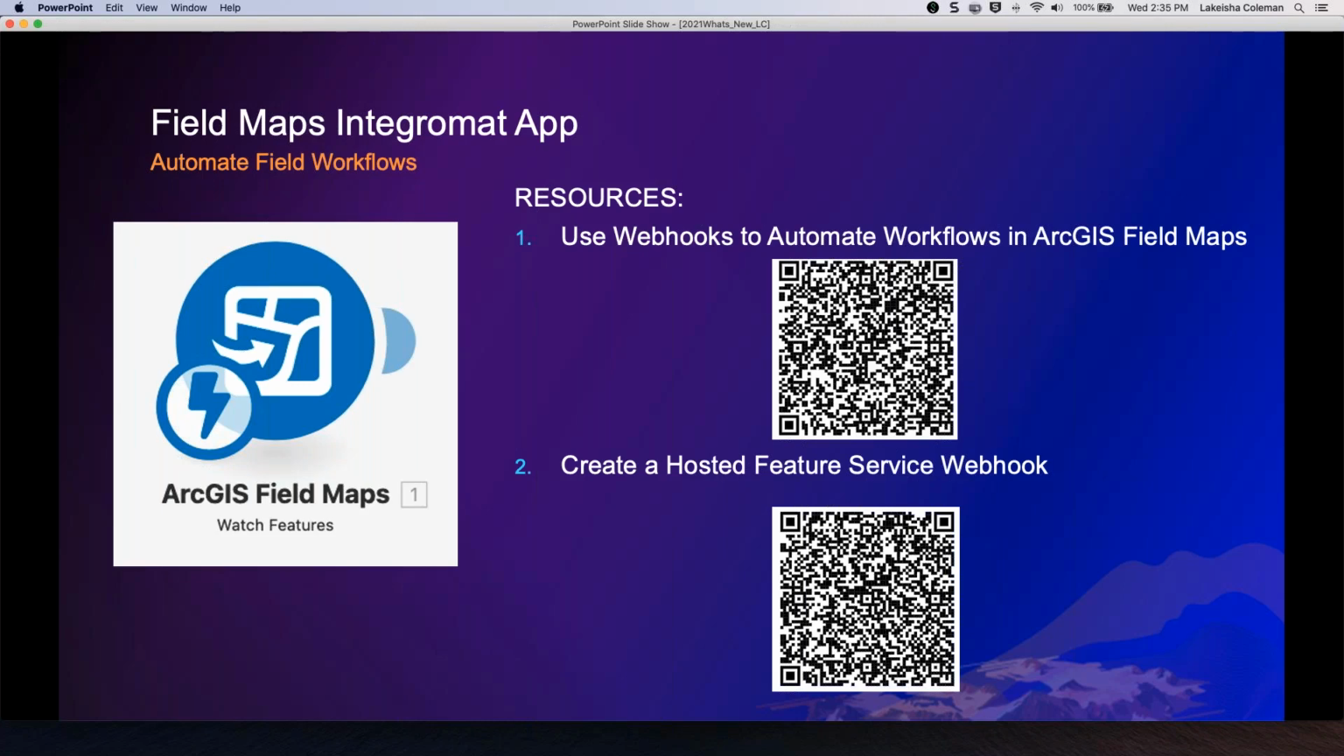And the second one is a little older, creating a hosted feature service webhook. It works with Integromat as well, so it'll walk you through some of the basic functionality with Integromat if you've never used it. So again, that's setting up webhooks, the big update being that Field Maps is now in Integromat to be set up.